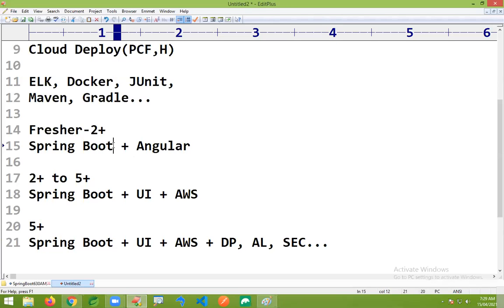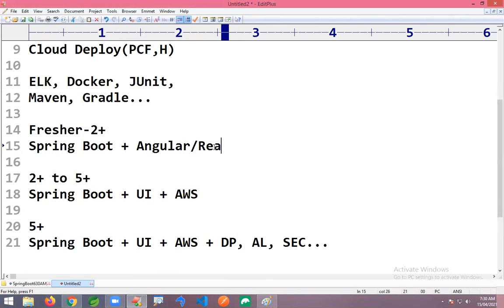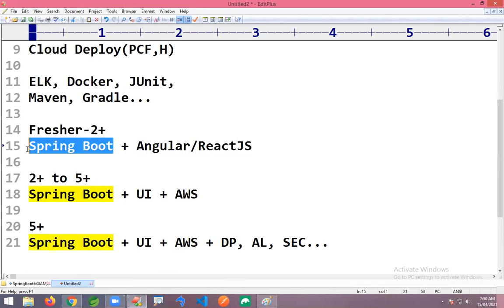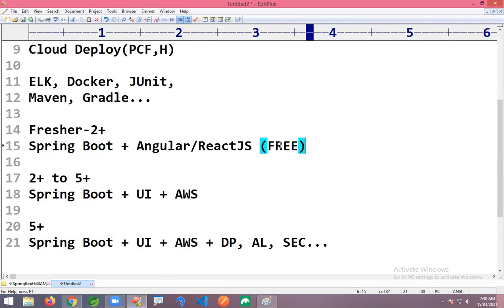I will cover only Spring Boot. Angular you have to learn separately, UI technologies you have to learn separately, AWS you have to learn separately. In this course, these two are conducted, either Angular or React JS, and payment is taken. I will cover only Spring Boot with an integration example of Angular. I'll give only integration; a separate faculty will teach that, not me. This is given for free only for this batch here.